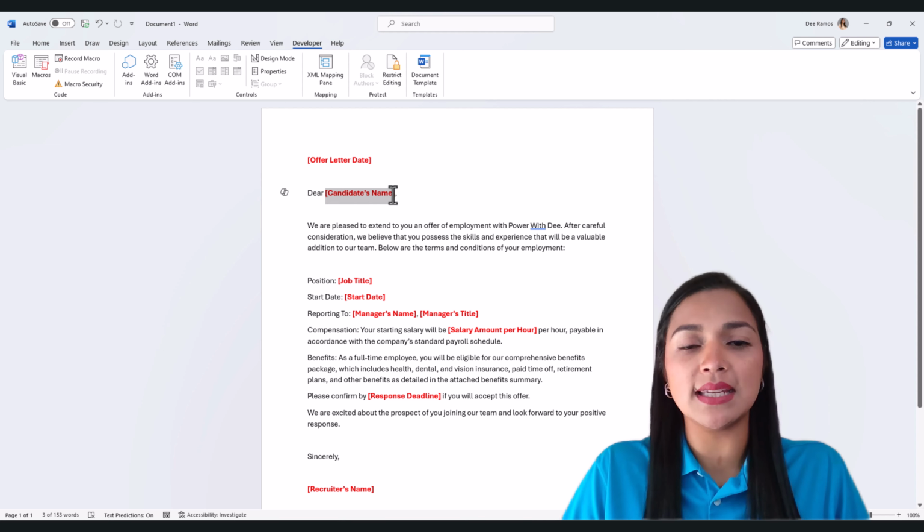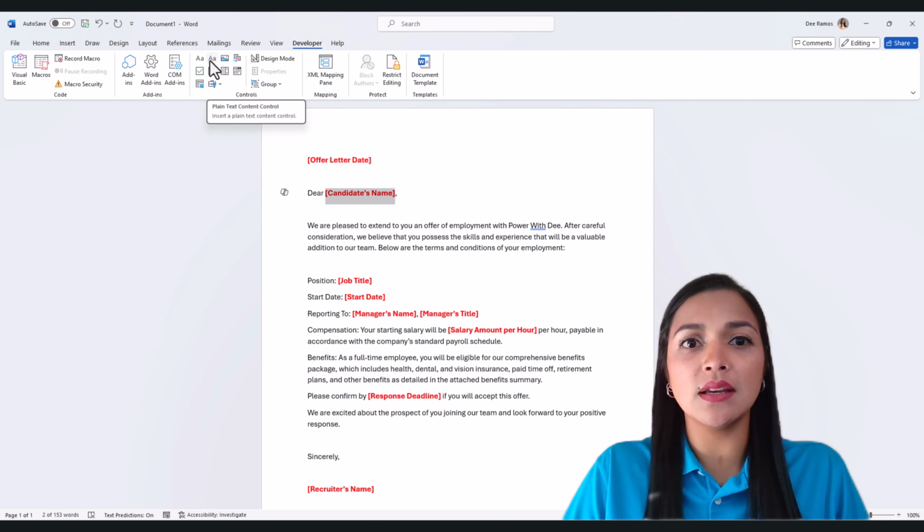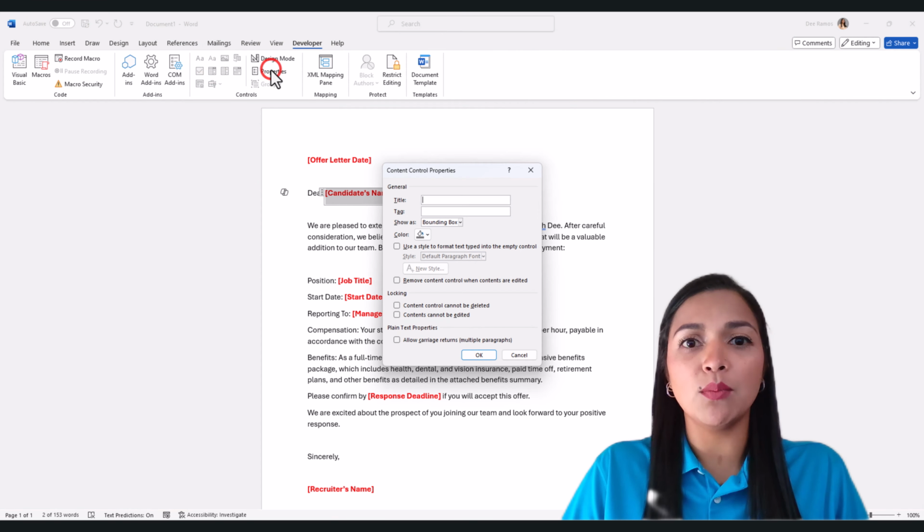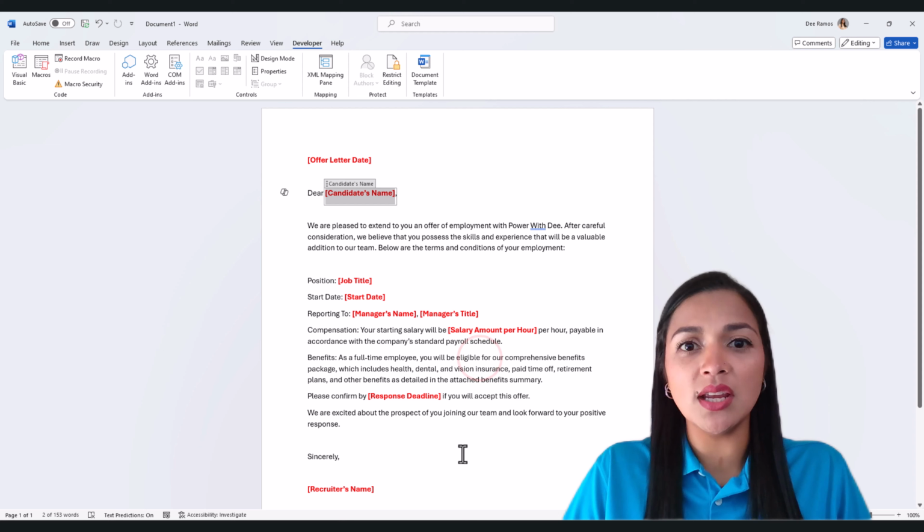So we'll highlight candidate's name. We'll click on Developer and the plain text control again, Properties, and I'll add a title and a tag, candidate's name, in both. As you keep on watching, I'm going to highlight every single one of those red sections and fonts and make those controls.